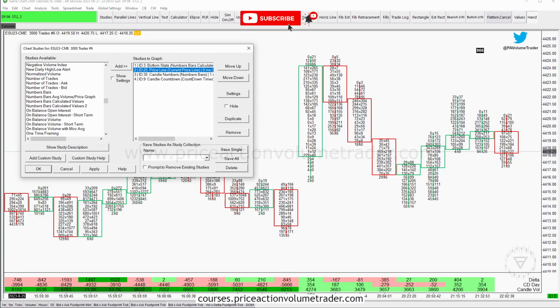Then I have the second, which is the price line, this little dotted line that you can see here, which is basically just showing me the current price, the last traded price that we are at. Then we have the numbers bar, which is all the numbers that you see here, the footprint indicator in itself. And the last indicator I have is the countdown timer, which is this little number in the corner. This is basically going backwards.